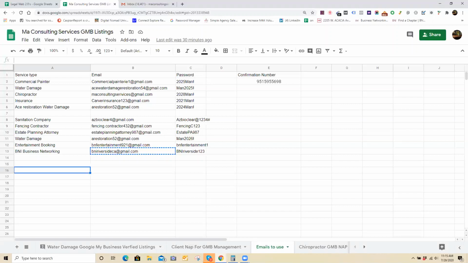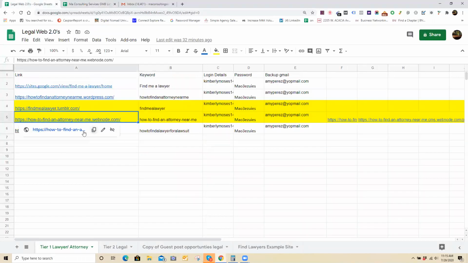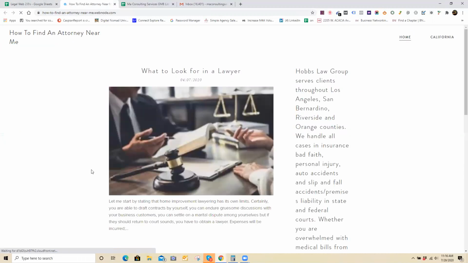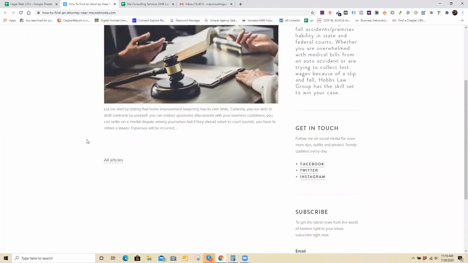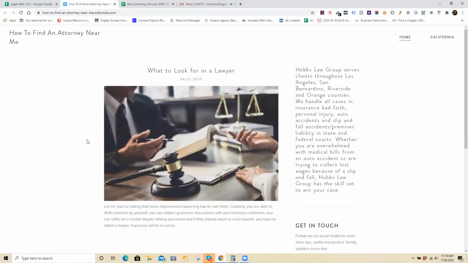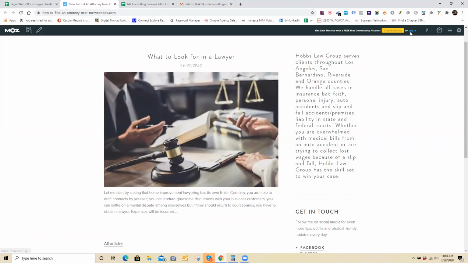So, first I will show you what a Web 2.0 looks like. I will just use this as an example. You've seen these all the time, you see them everywhere. But basically, it's just like a miniature website within a content management system that you can use to link back relevant information to your client site. So let me get into the Moz tool really quick.